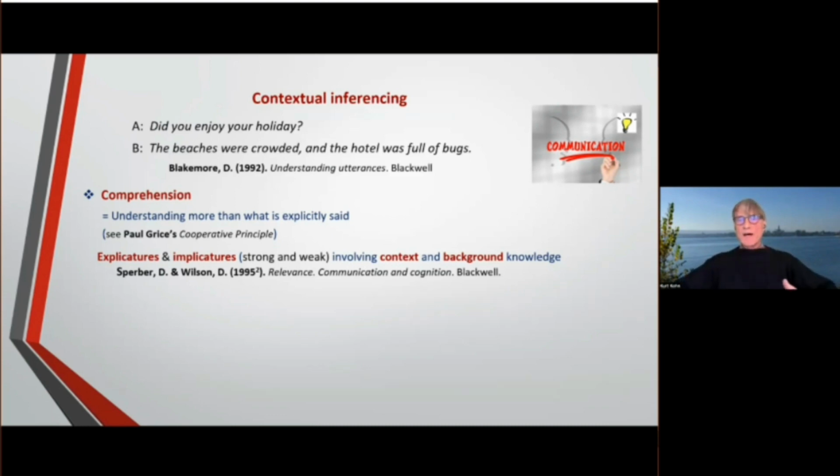all. And the implicature, the strong implicature, is, of course, no, I didn't like it. Or it could be a weaker implicature, I won't go there again. But then depending on the context, depending on what you know about the speaker, you might easily understand this reply to convey, wow, I liked it a lot.